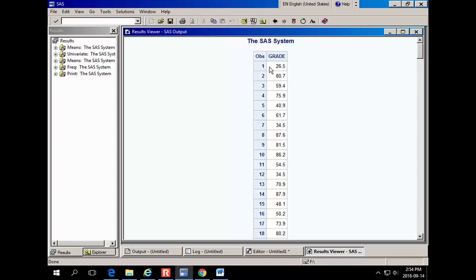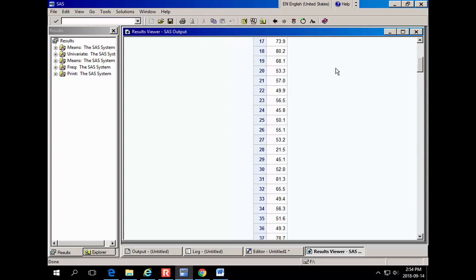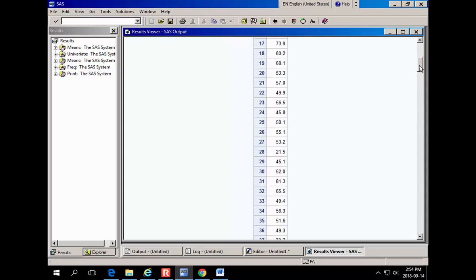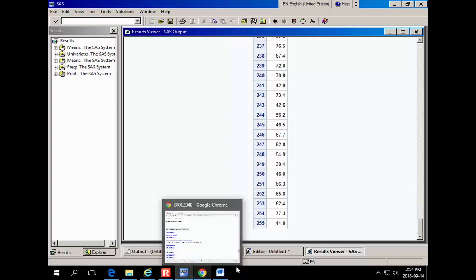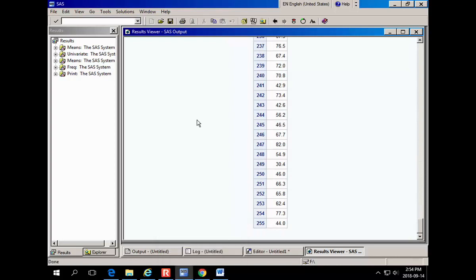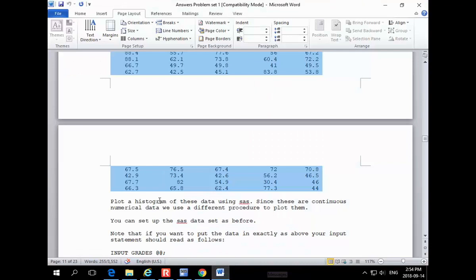It's put them all in a line, right? Here's individual 1 and the grade, 2, 3, and all the way down. I don't even know how many there are in here. Yeah, 255. Okay, so if you wanted to look at the data, to see that you've inputted correctly, you can always ask it to print it out. I didn't ask you to do that, but it might not be a bad thing to do.